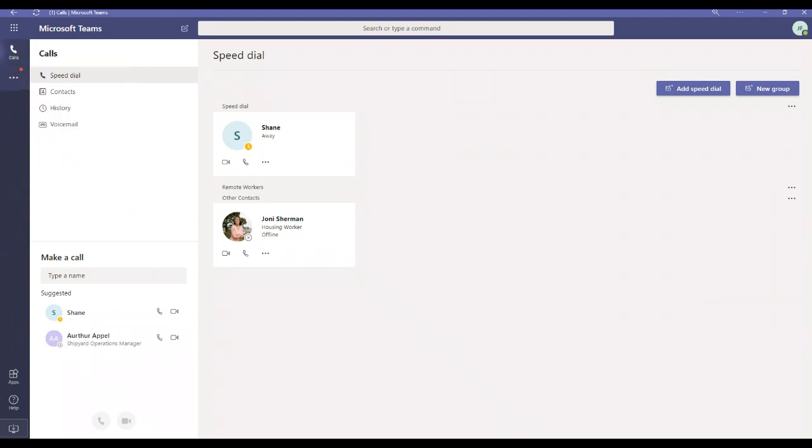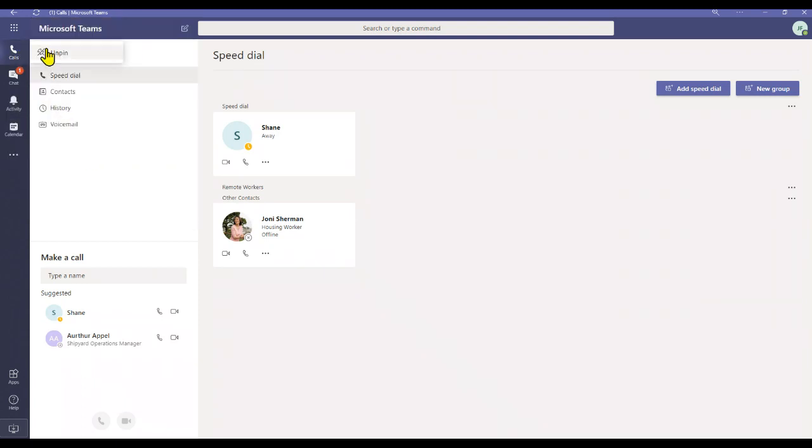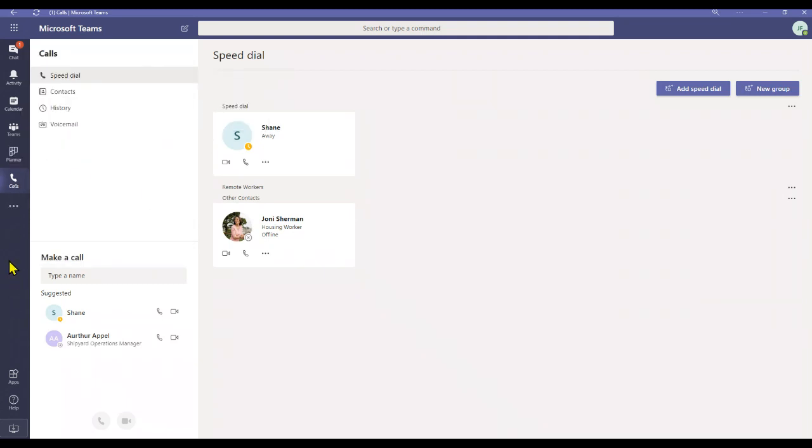here for quick access. For me, the main ones that I use really are chat, activity, and calendar. I don't really use calls, so I'm going to get rid of that. I also want Teams here, but then I also want to have Planner here as well because I'm into Planner as well. This is my order that I would like to have it.